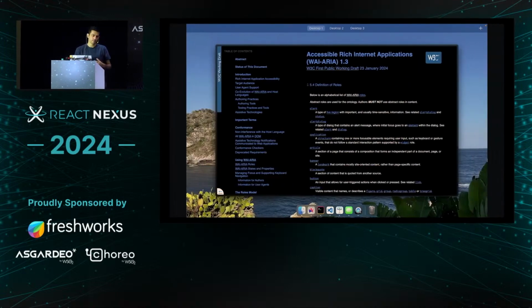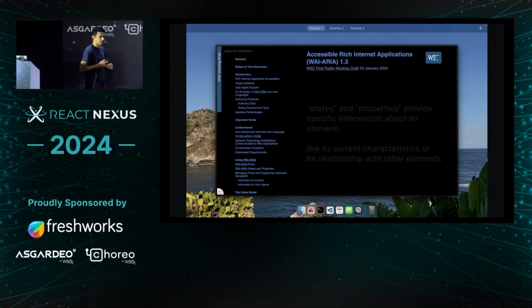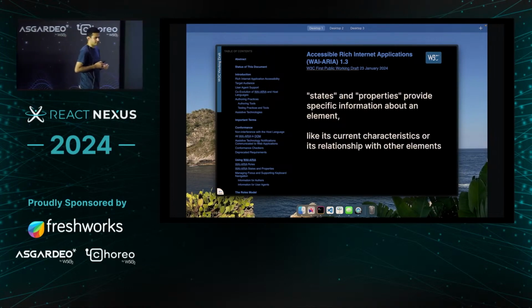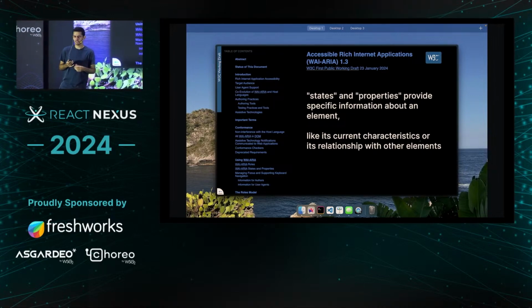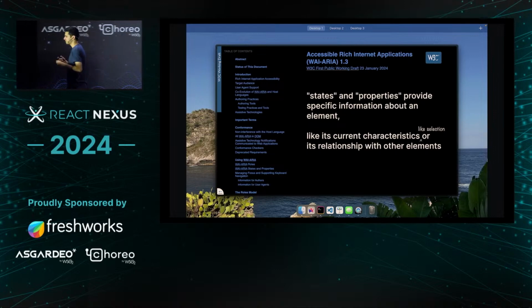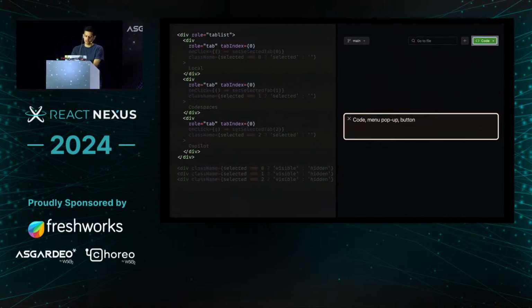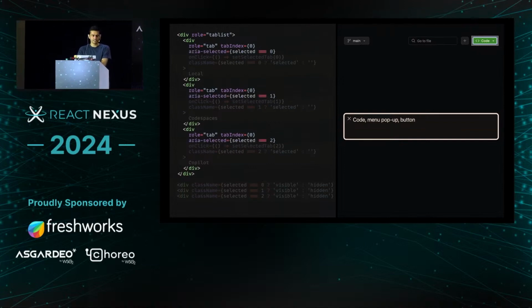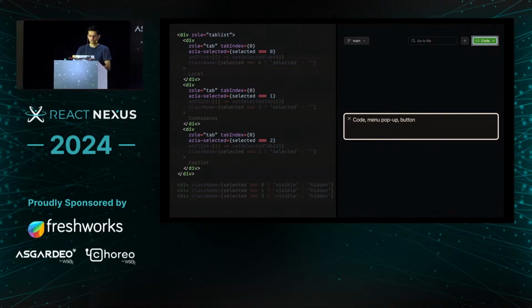And this is where we have to go back to the ARIA spec. And ARIA has these things called properties and states, which is pretty cool. States and properties provide specific information about an element, like selection, and you can tell its current characteristics or its relationship with other elements on the page. So if I go back here, all I need to do is add aria-selected, and then I'm still using my React logic that I was using to show the class name, but I'm also using it for aria-selected now. So whichever tab is selected will have aria-selected true, the other one would have false.